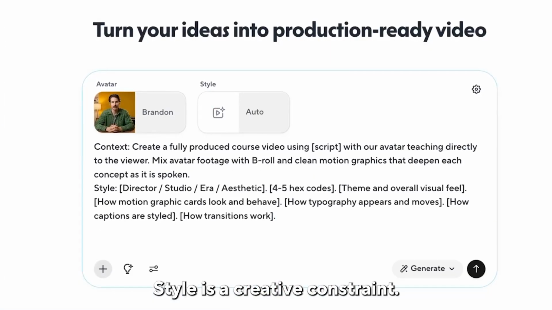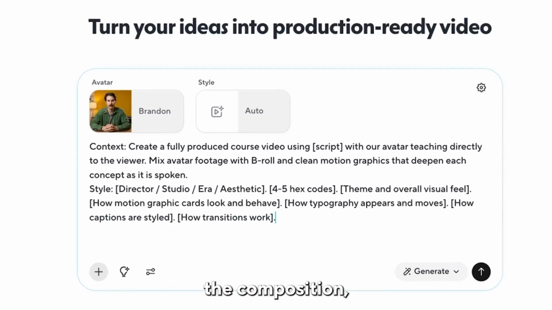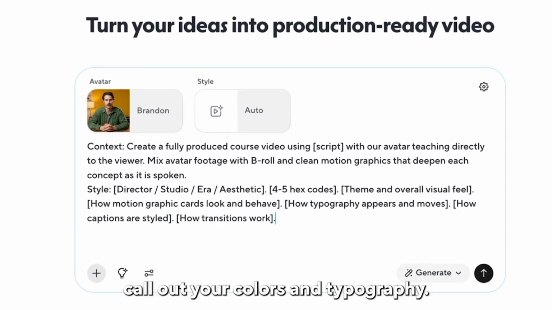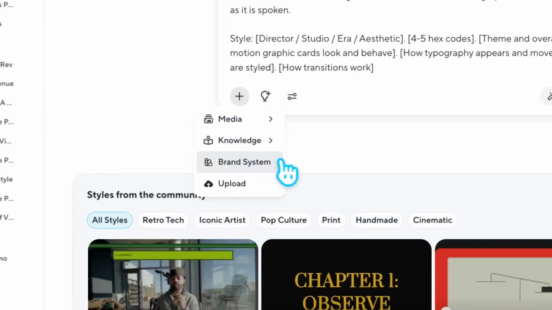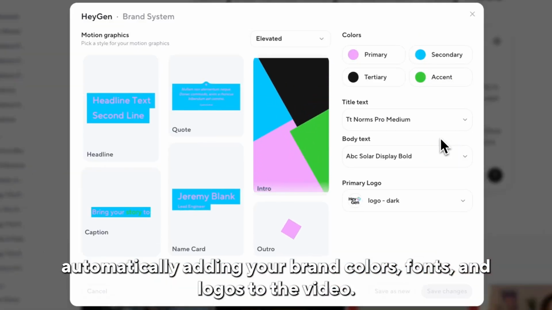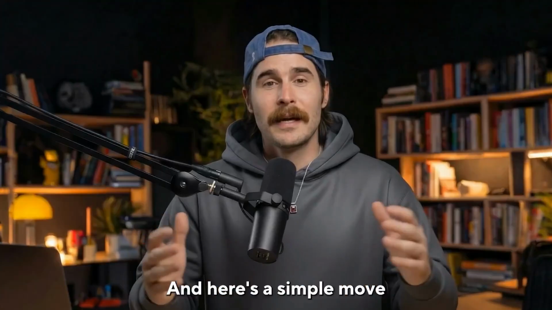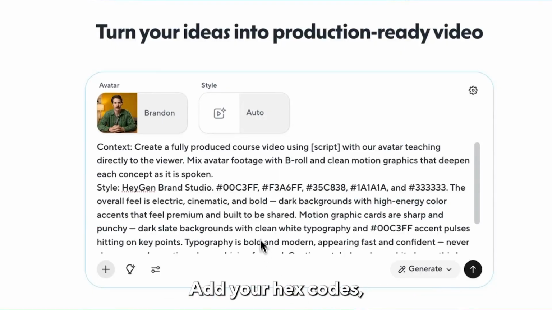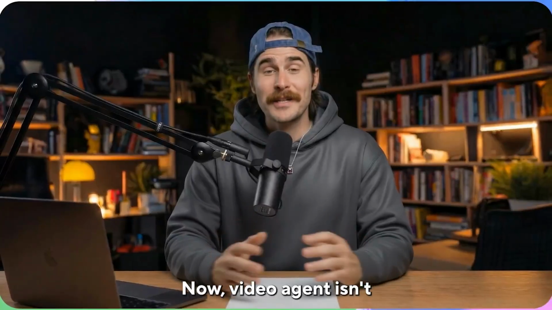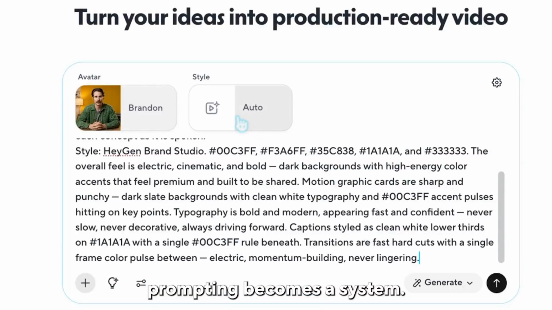Style is a creative constraint. You define the aesthetic system, the Video Agent handles the composition. Describe the theme, call out your colors and typography. You can also add brand systems to your Video Agent, automatically adding your brand colors, fonts, and logos to the video. Explain how the video should feel stylistically. And here's a simple move that instantly improves outputs. Add your hex codes. Now, Video Agent isn't just guessing your design, it's building inside it. Style is where prompting becomes a system.